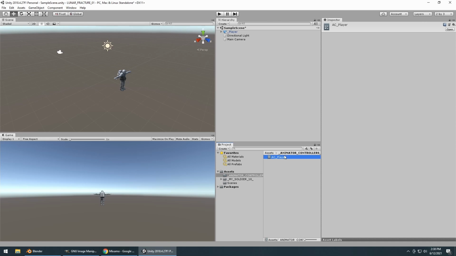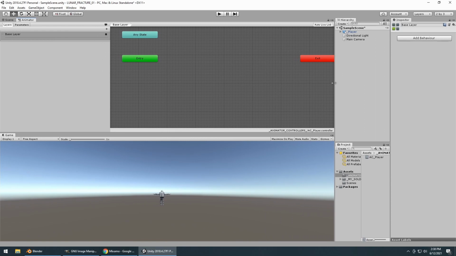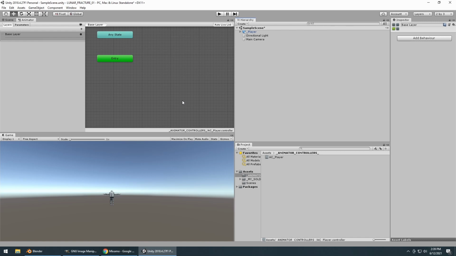Right now, if I double click on the animator controller, you'll see it will open up the animator tab, which will show me the state machine that controls the animation of the player. And right now it doesn't have anything. It's got a couple of nodes, entry and any state, and then there's an exit, but there's no animations in here to play. So I need to add an animation so that it will actually do something.